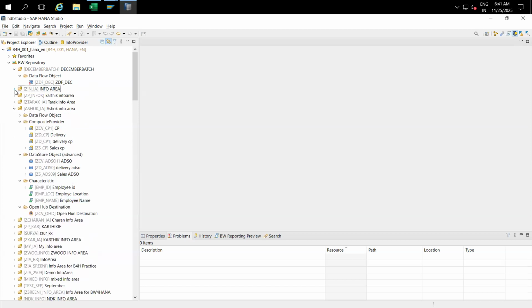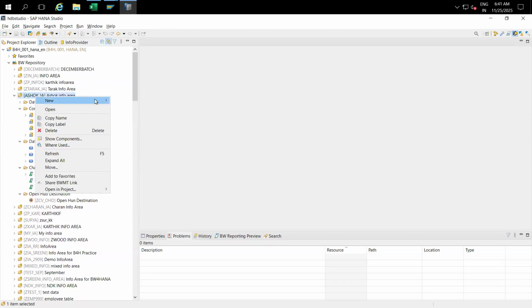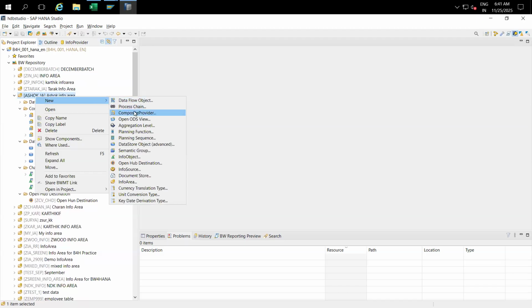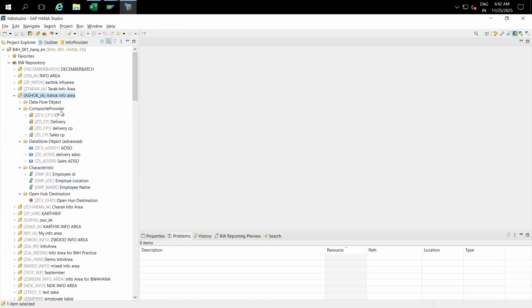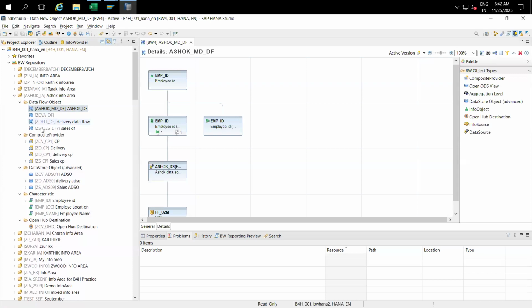In the same way, we need to design it in real time also. So right click and you can create. Right click and you have to create like this: composite provider, advanced DSO, InfoObject, open hub destination. So these objects you can create, or else, if you don't want to, you can double click this one and go to data flow. This is the data flow.